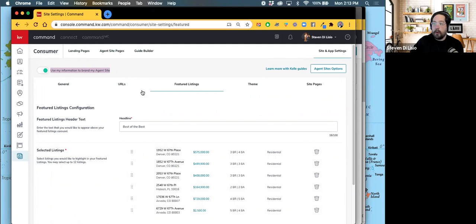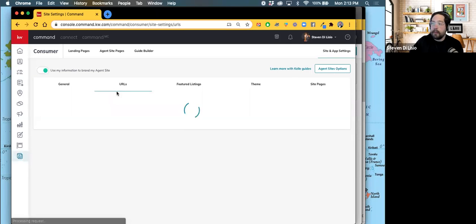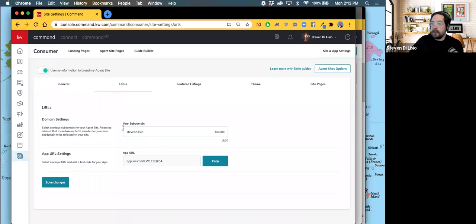They're using your URL. Now, if you want to know what your URL was set up to be, if you forgot what it was and didn't write it down, you have the URLs tab right in here. And this is also where we're going to get our app link. So you can see here's your subdomain. If you'd like to change it, you can change it here as well. You change it and then hit save changes, and it will check to see if it's available. If it is, it will change your subdomain within about 12 hours.